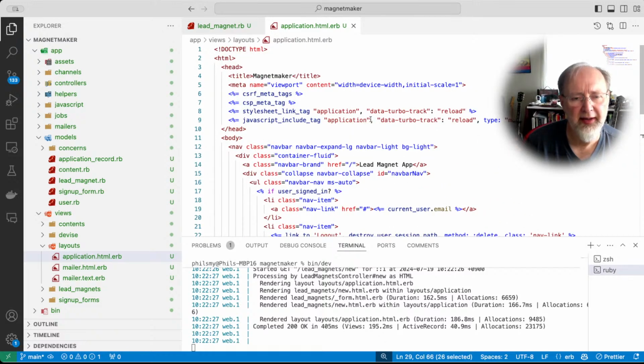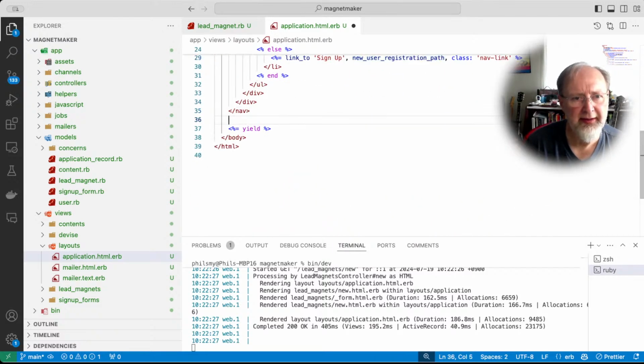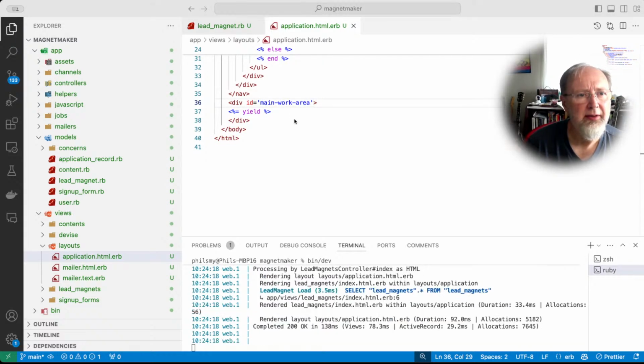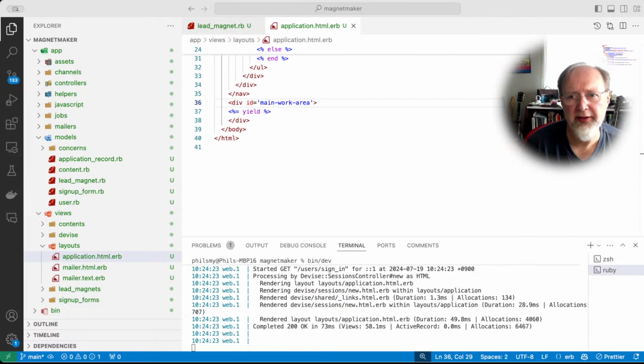So let's save that. And then personally, I like to put my content inside of a div, just so we can say ID of main work area. Just leave that for now. So at least we should get, there we go, a toolbar across the top.